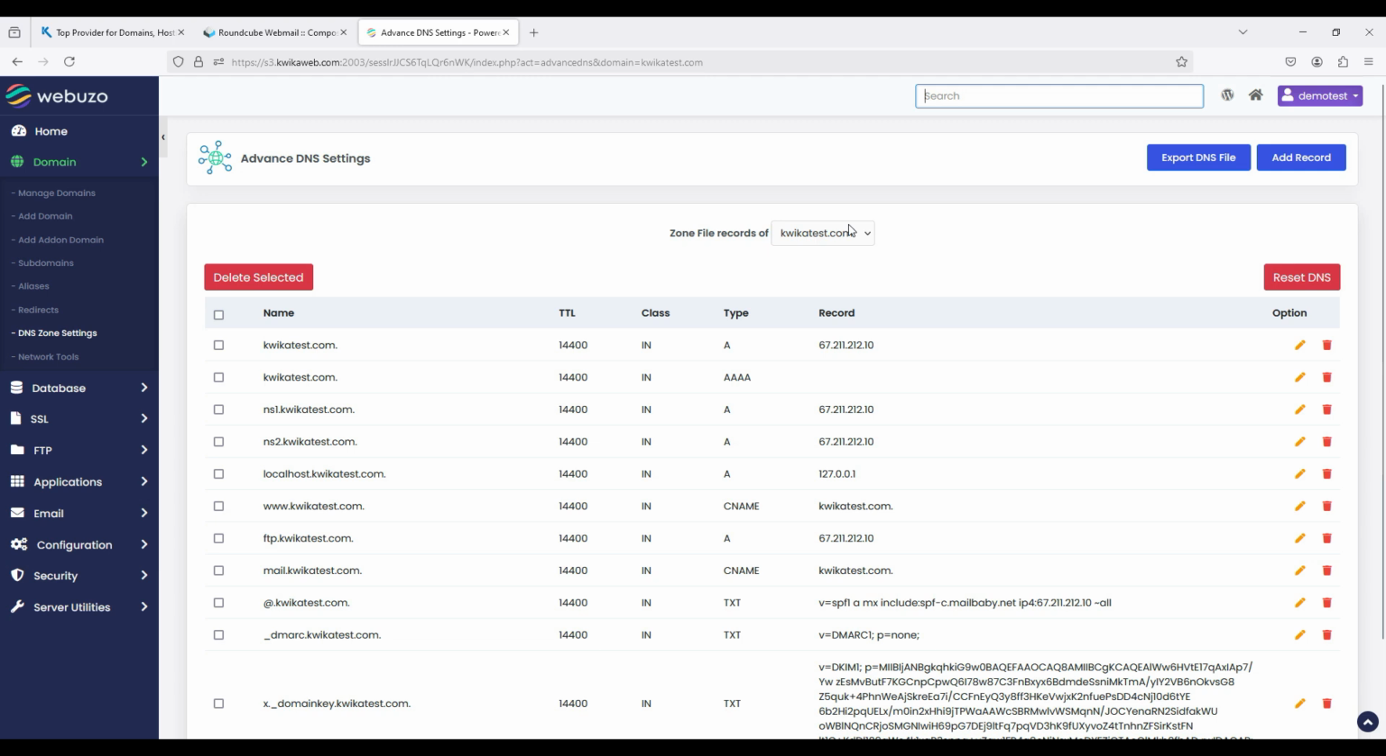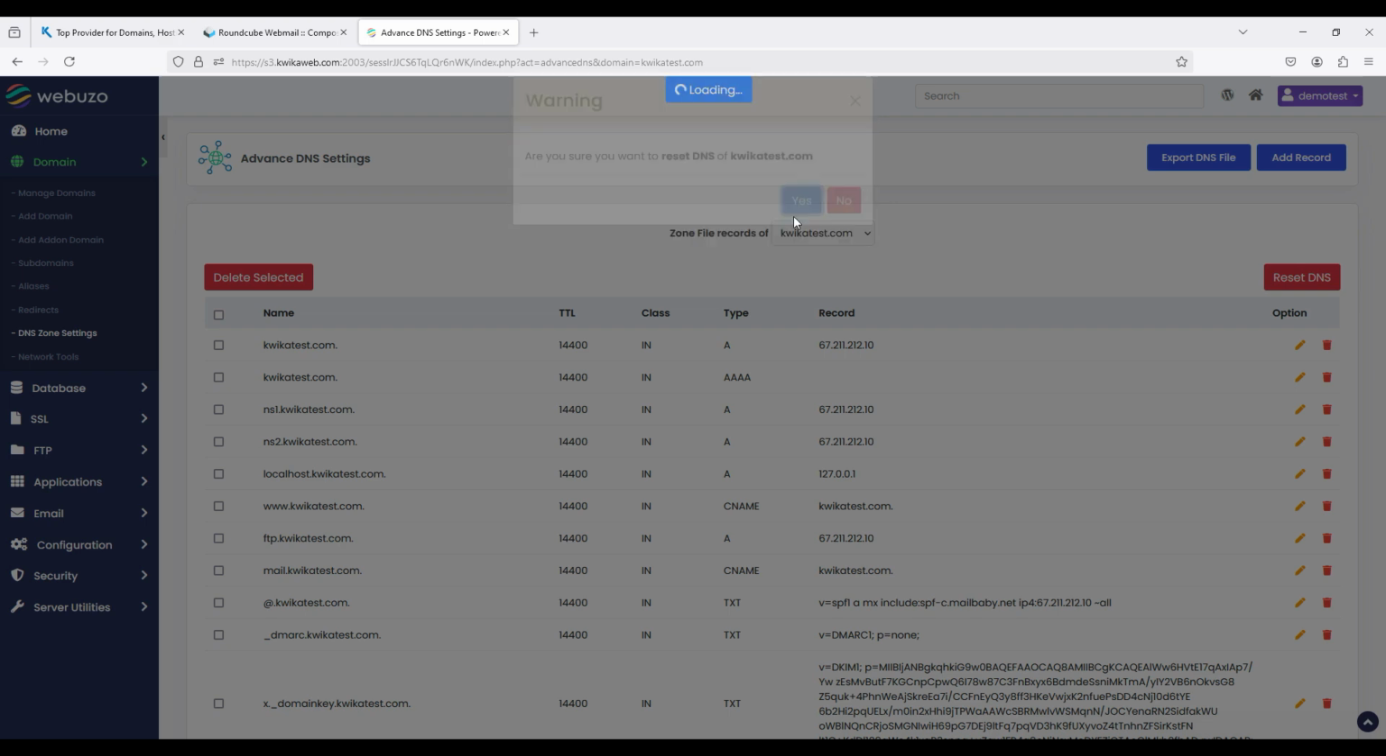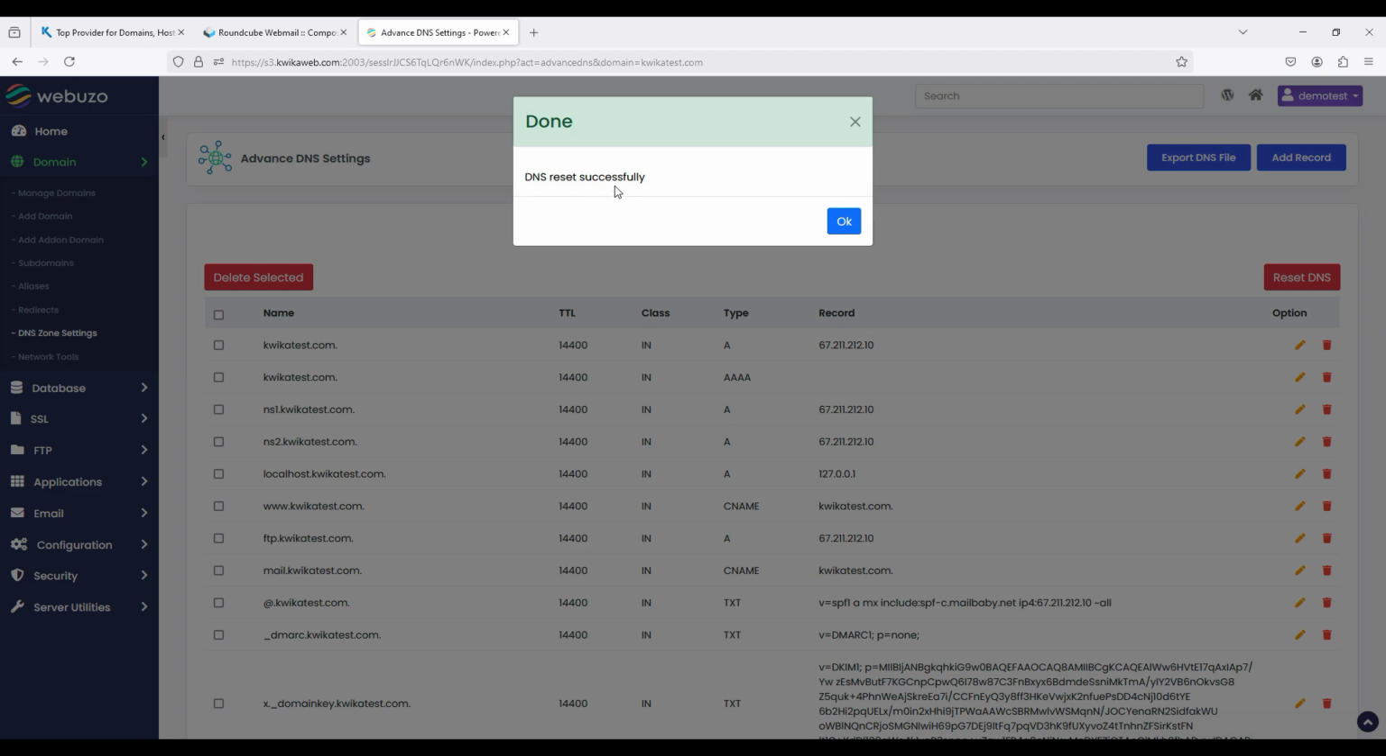Now let's say you're in a scenario where you've made a lot of mistakes and you want to start afresh, like you want to reset the DNS zone records afresh. All you just need to do is, for the domain that you want, so after selecting the drop down here, you just click on reset DNS, and you can see, are you sure you want to reset? And then you click on yes, and you can see DNS has been reset.